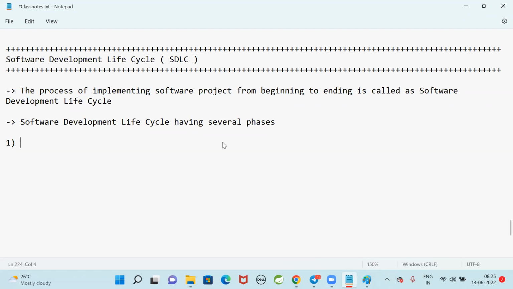The very first phase: if I want to develop a project, first we need to collect the requirements. Requirements gathering. What is the requirement to develop a project? That means what is the client's business, what the client is expecting; we need to collect the requirements from the client. This is the very first step in the development life cycle.